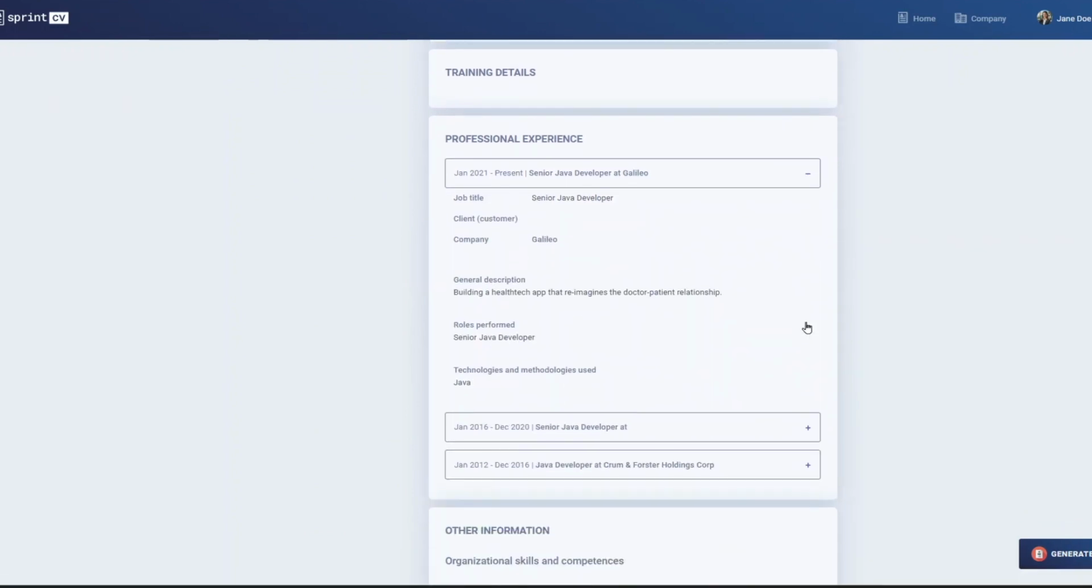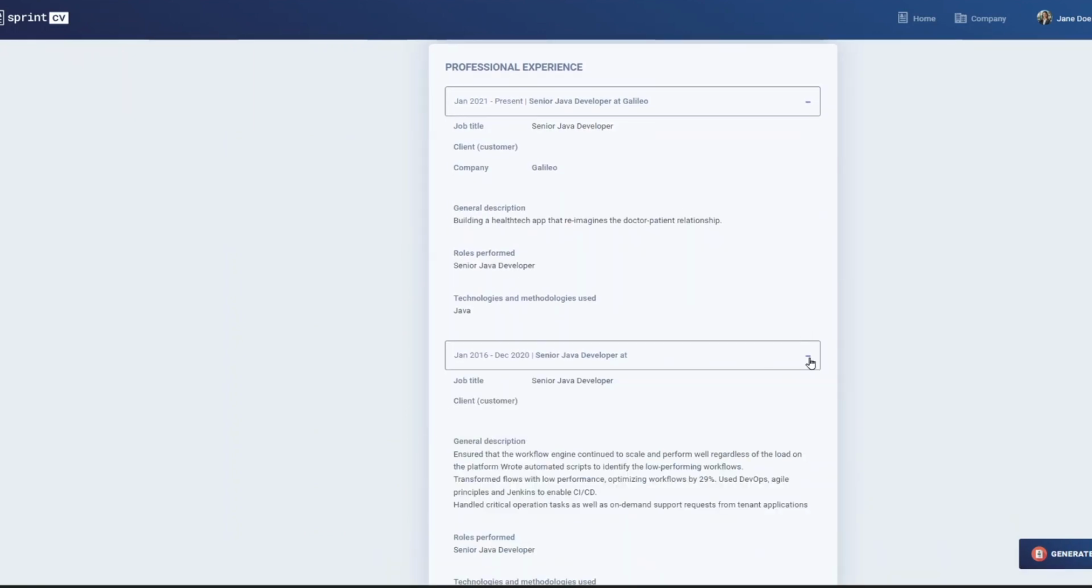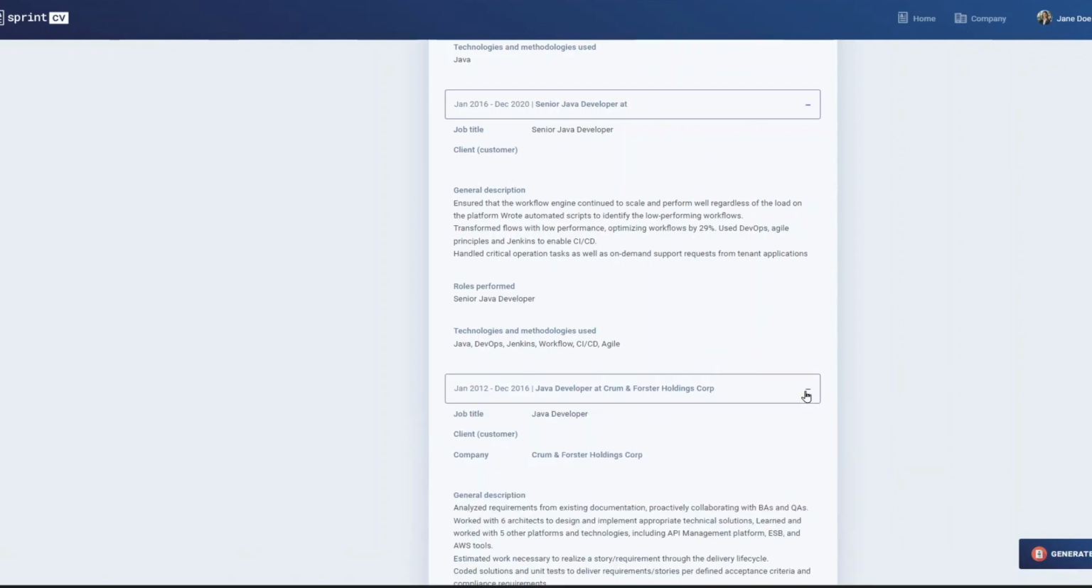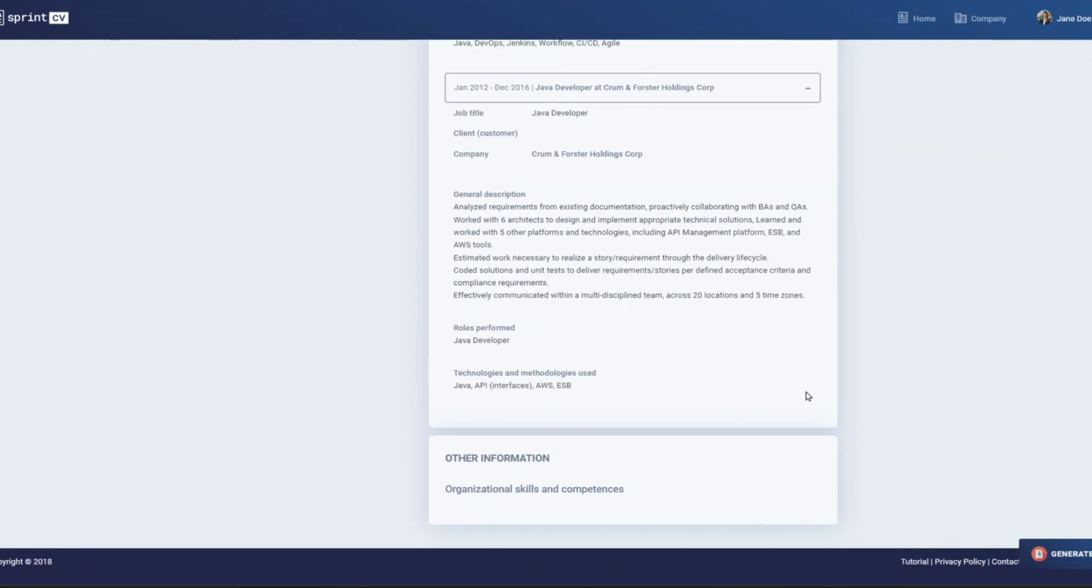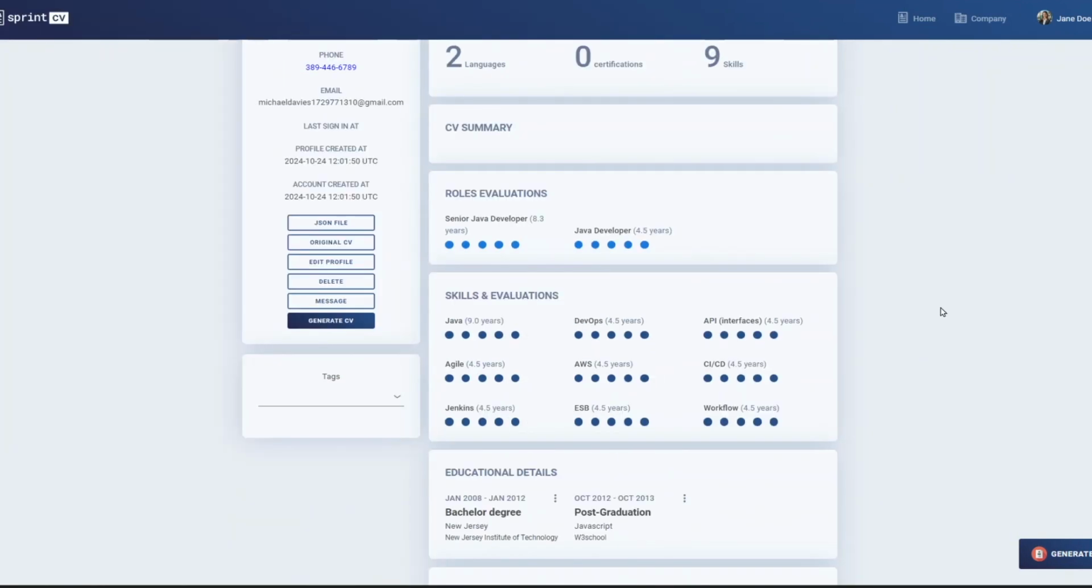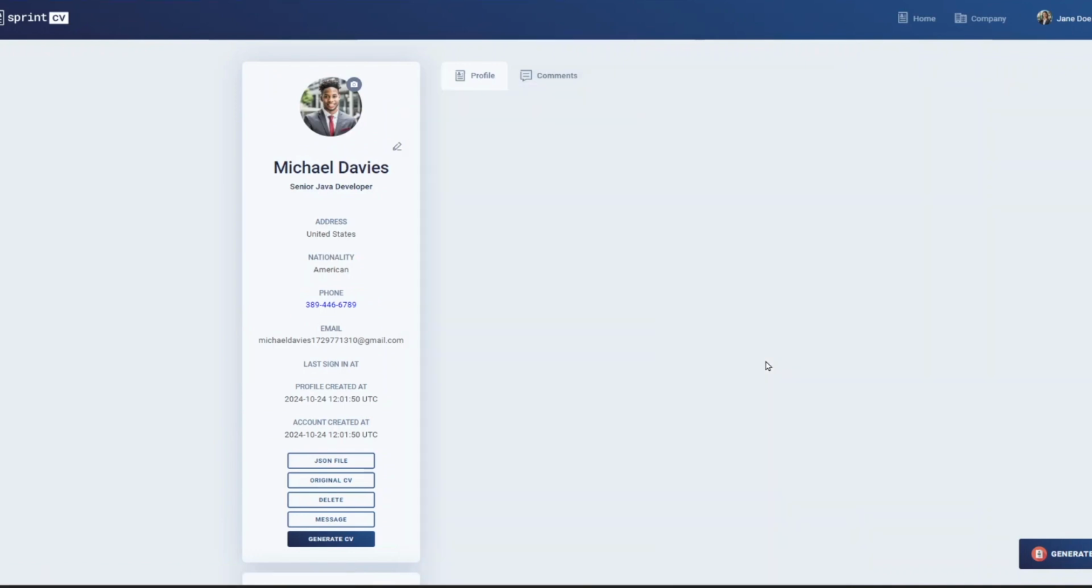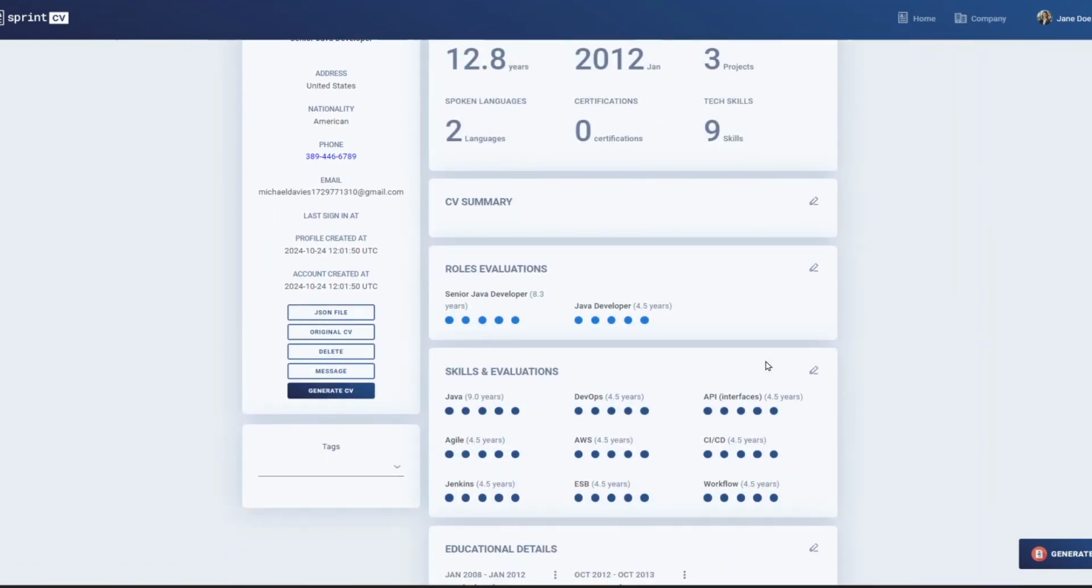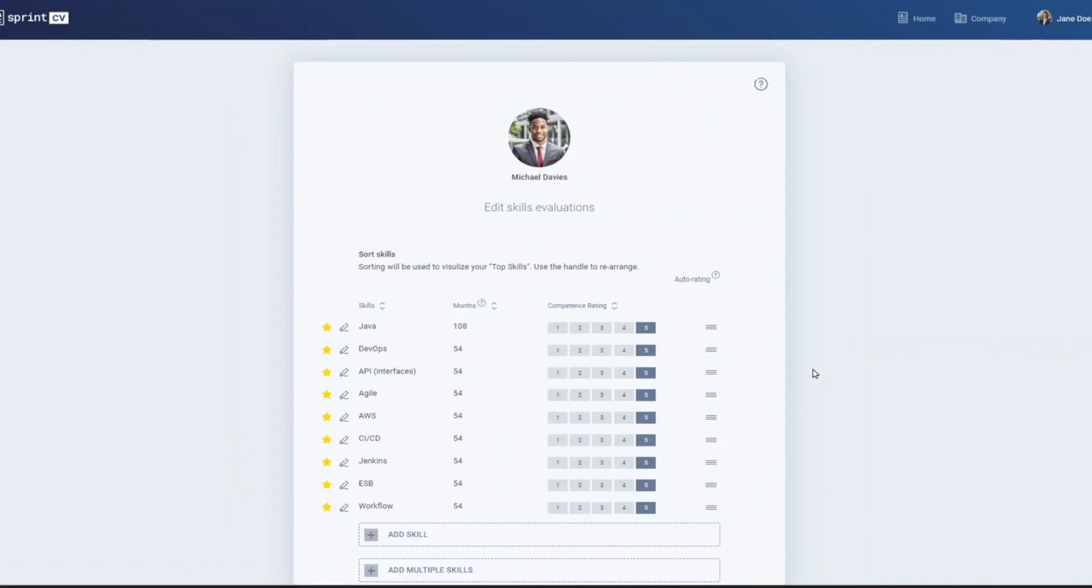You can scroll down and look for errors and mistakes, ensuring that the data is all in agreement with your consultant's CV. If you want to correct the information, just enter Edit Mode from the left side menu bar. We'll begin by editing the Skills and Evaluation section to add skills to all projects.